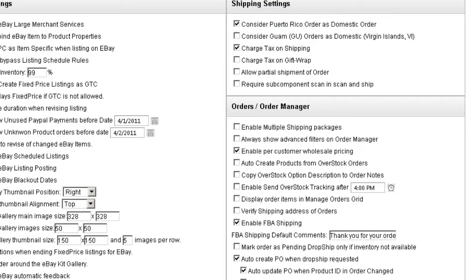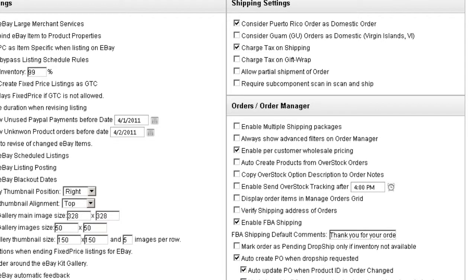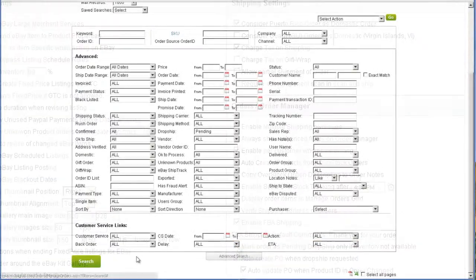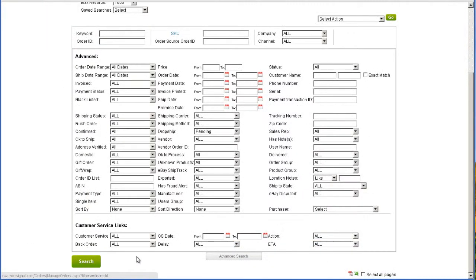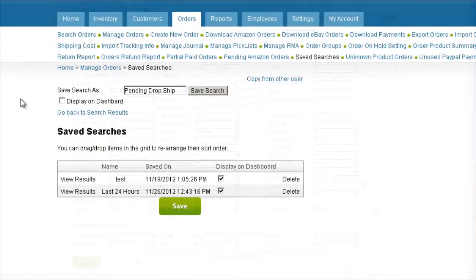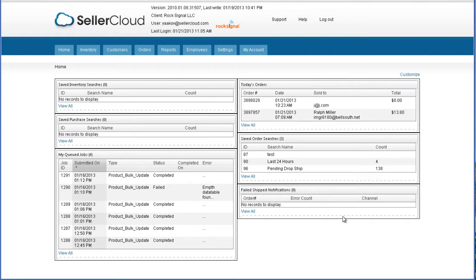If you only want the product to be marked as pending dropship when you do not have the product in stock, open Client Settings and click on that option over here. Because orders with a pending dropship status do not enter ShipBridge, it's a good idea to create a safe search for pending dropships. The search will be saved to your dashboard to be easily noted and processed for dropshipping.